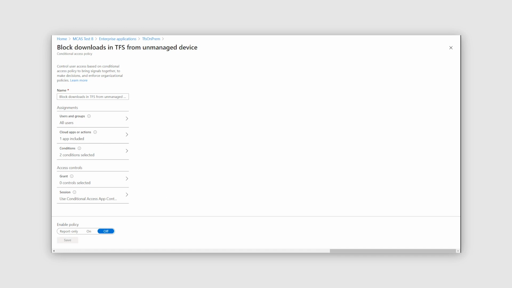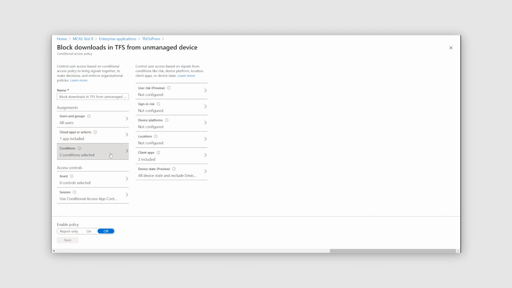That way, whenever a user is perhaps using their own device to access some of our sensitive data in the TFS application or sensitive projects, we can enforce that they're not able to then download it on that device. So similarly to my first policy that I set up, I have this enforced for all users, same application that we're adding this on to, and then I have two specific conditions selected.